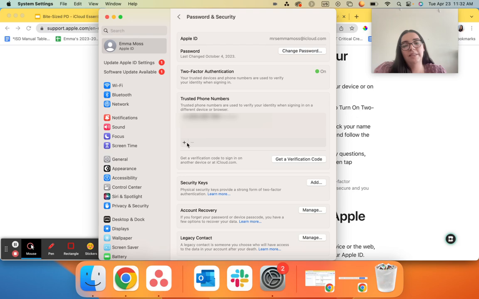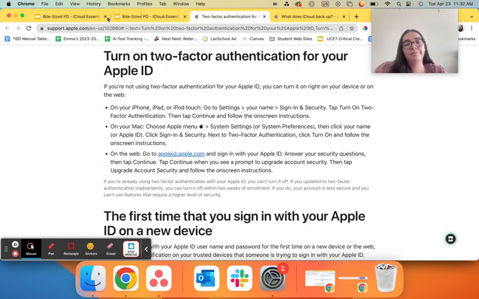And you can just hit plus and then get a verification code. Or you can go on the web and sign in with your Apple ID, answer those security questions, then tap continue, and it will walk you through that. It's really easy to set up. And as long as you have those two devices with you most of the time, it's a pretty easy way to verify and set up security for your Apple ID.